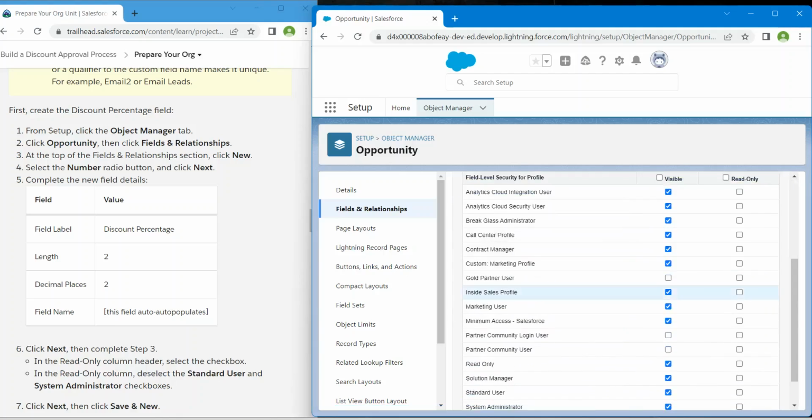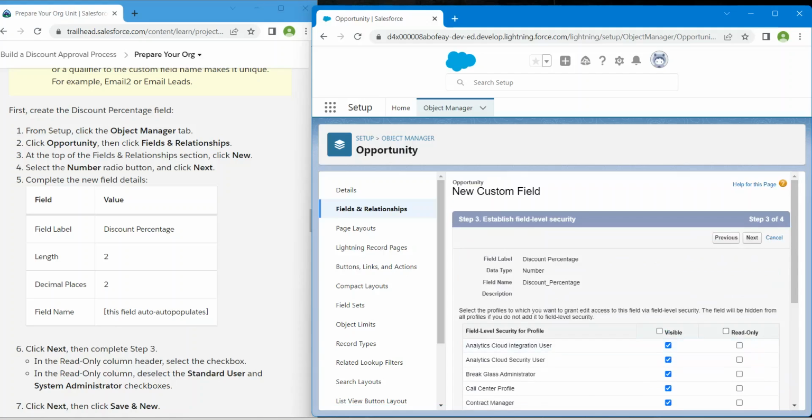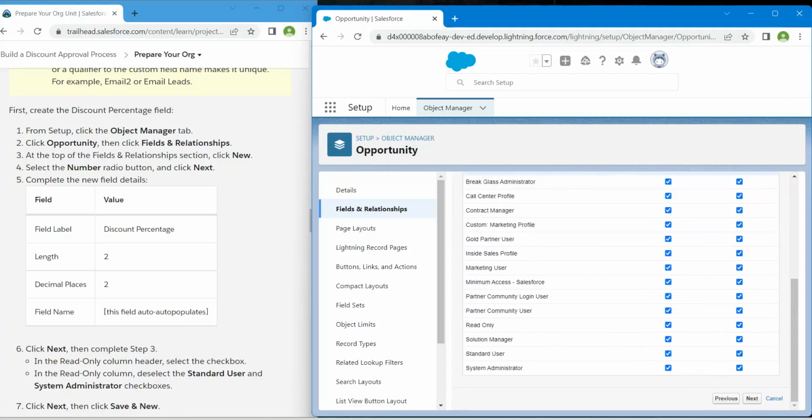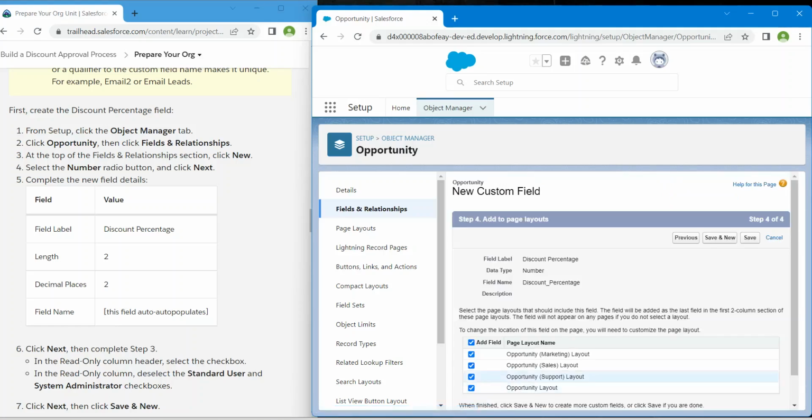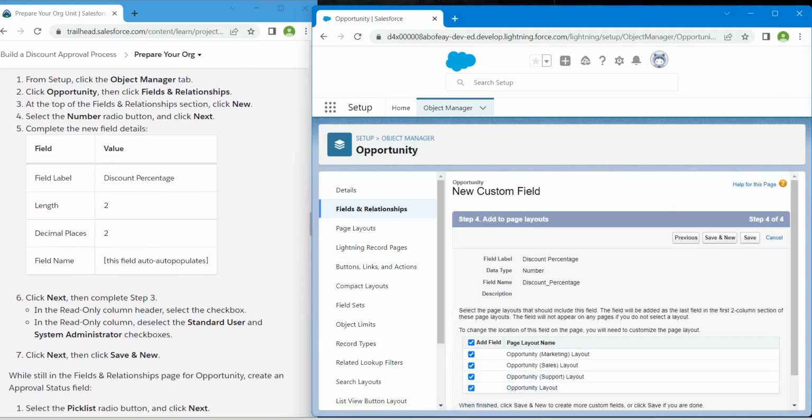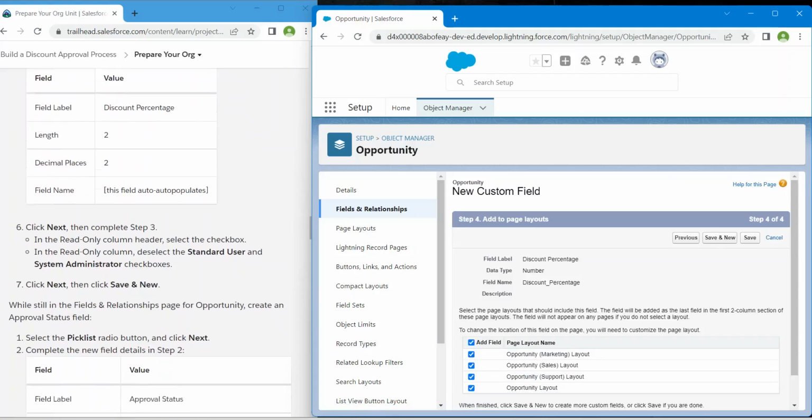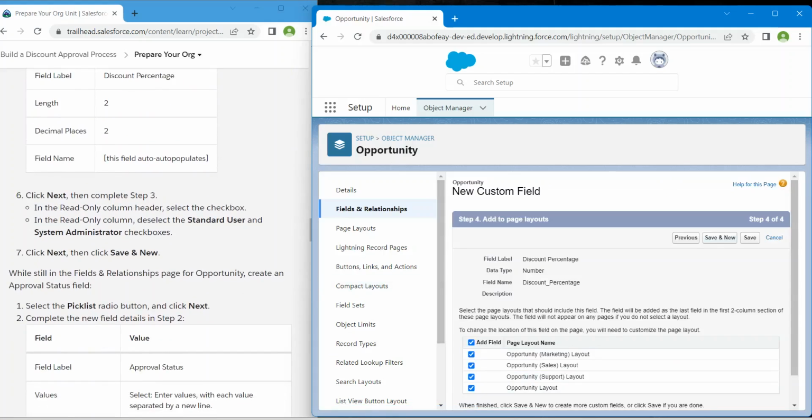So this is our step 3. Here we are going to check the read only header, scroll down and uncheck the boxes for standard user as well as for system administrator, and click on next. And here we are just going to click save and new.